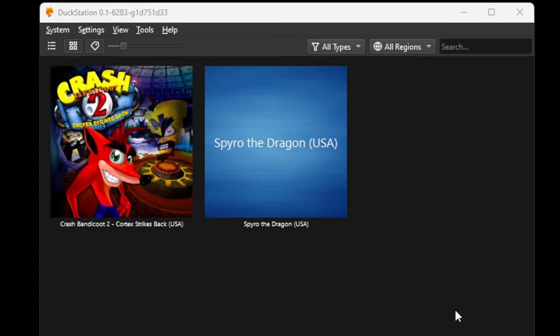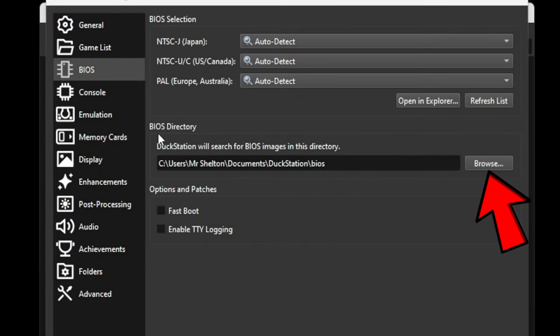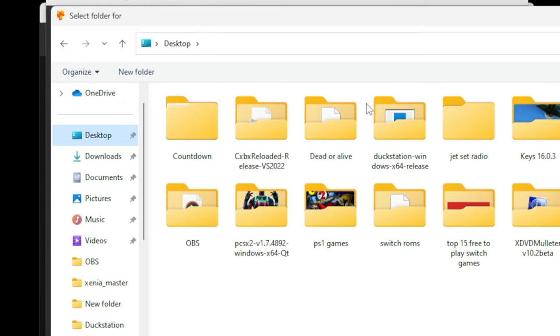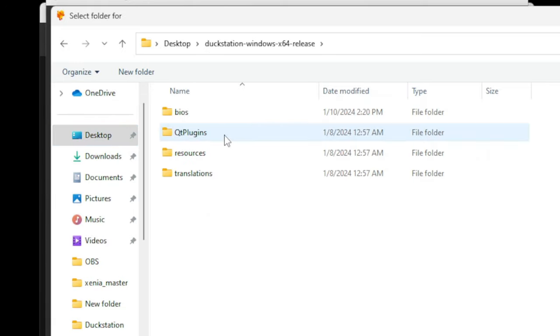And now let's set up our BIOS. Let's go up to settings, BIOS, under BIOS directory, select browse, and now go ahead and locate wherever you have your BIOS installed. In my case, I created a new folder within that Duckstation folder called BIOS, select the folder, and then hit select folder.